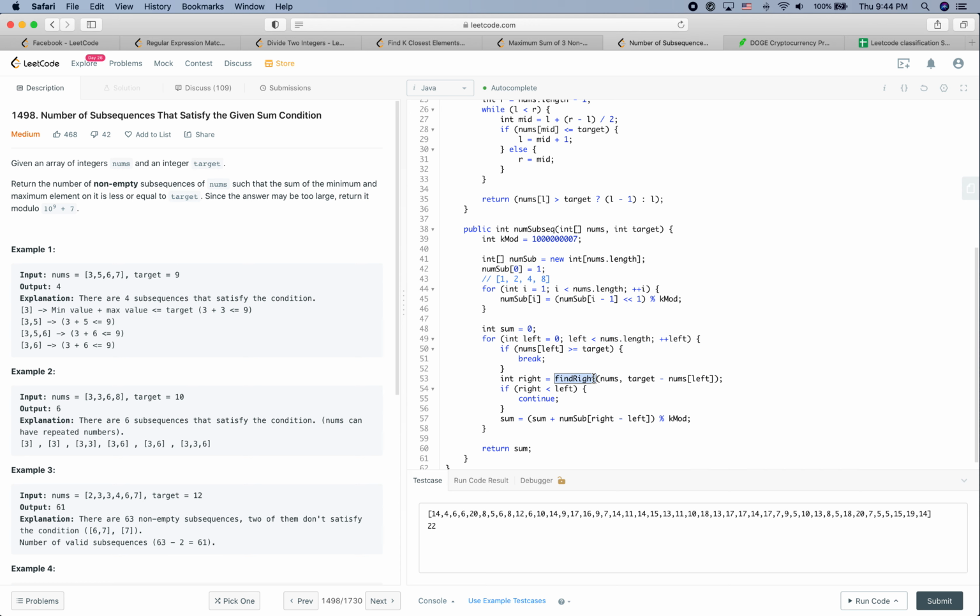Otherwise, we will find the right index based on the target and the number pointed by the left pointer. And if the right pointer is smaller than left, then we are just going to continue. Otherwise, we have sum plus equal to sum plus num sub of this and divided by kmod. Okay, I think overall is fine.